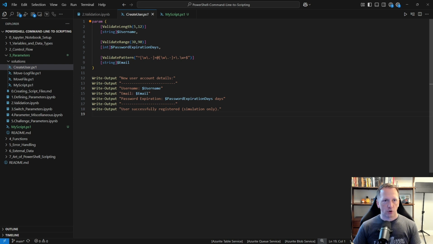Here we have our parameter definition again. We have validate length for our username. We want it to be between 5 and 12 characters in length. We have password expiration days. This is an integer value, so we're going to use validate range between 30 and 60. Then we have validate pattern for our email address.